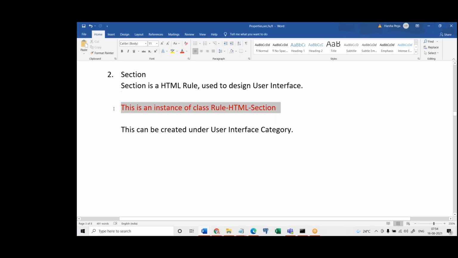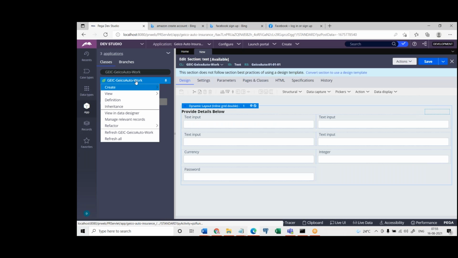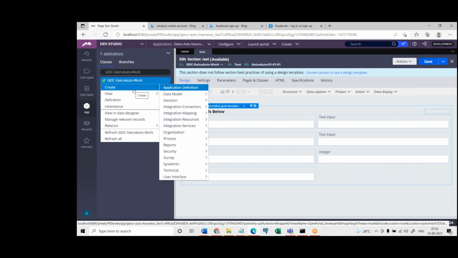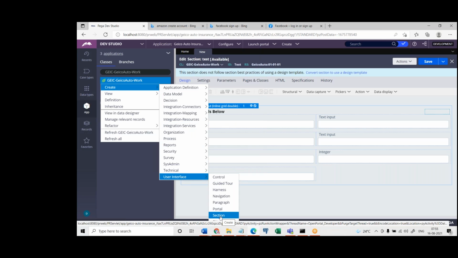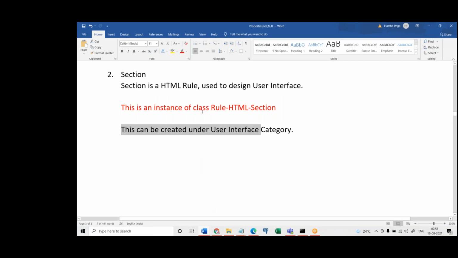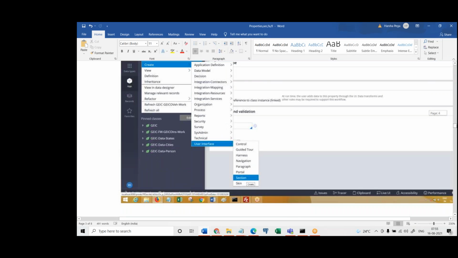Again, here you see this red color statement. You ignore reading it while you are going through this document, and we can read it later. Now it says section can be created under user interface category. Can someone please tell me about the navigation, how to create a section? Create. After that, what is the category I should get into? User interface. Then what is the next one? Section. So that statement, for all the rules I have mentioned here, a rule can be created under some category. If you read that statement, you should be able to understand the navigation, how to create it.